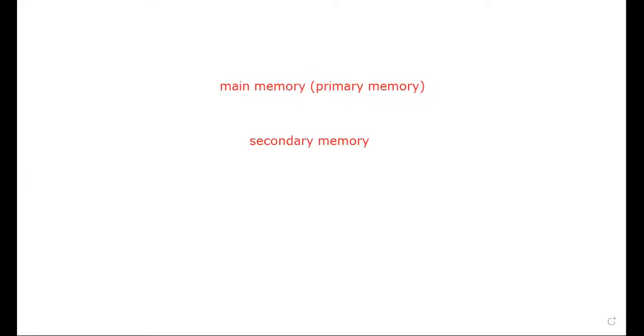Okay, we'll write down under secondary memory: secondary memory or secondary storage is a device used to store data. These are coming under storage devices. We discussed input devices, output devices like that. These are storage devices: secondary storage or secondary memory.